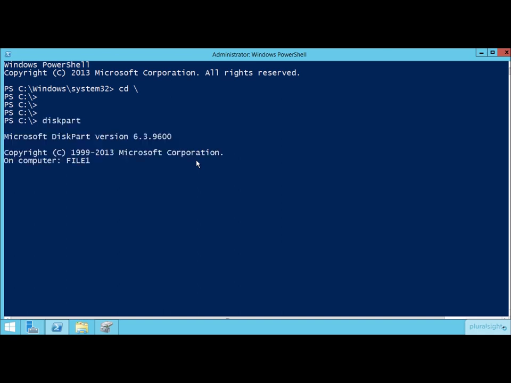And that command line exposure happens through this tool called diskpart. Now, this is the old style command line tool for managing your disks. And odds are good that there may be a question or two on the exam about the diskpart utility because it's been around for a long time and people still really use it today.